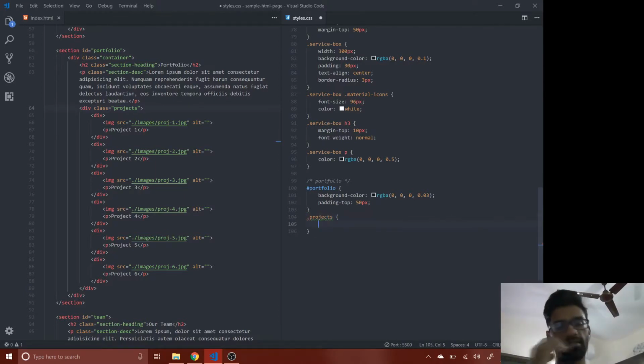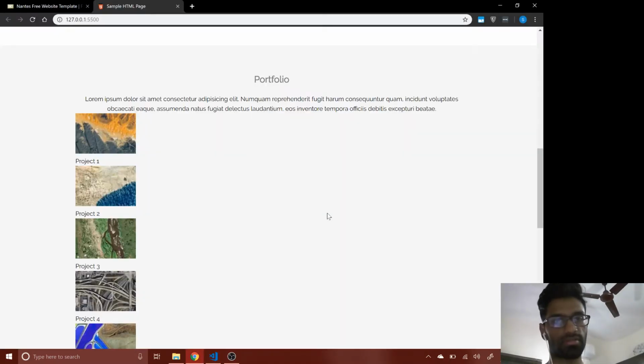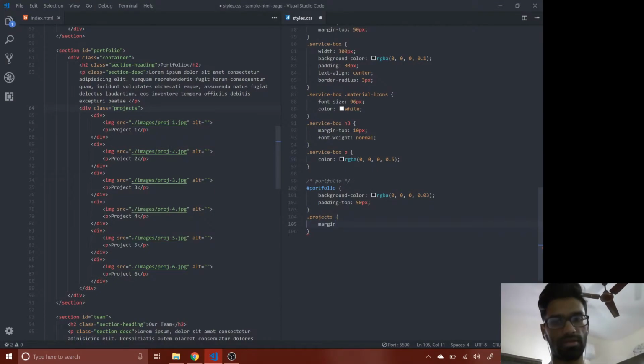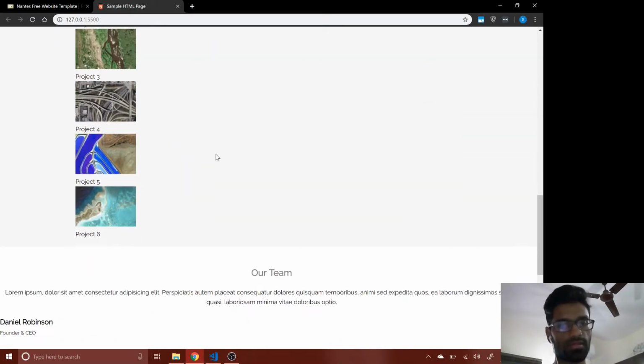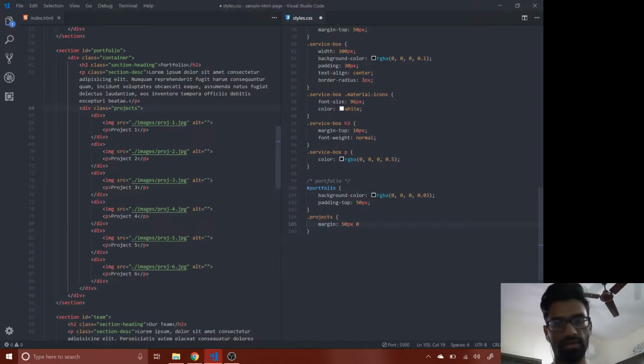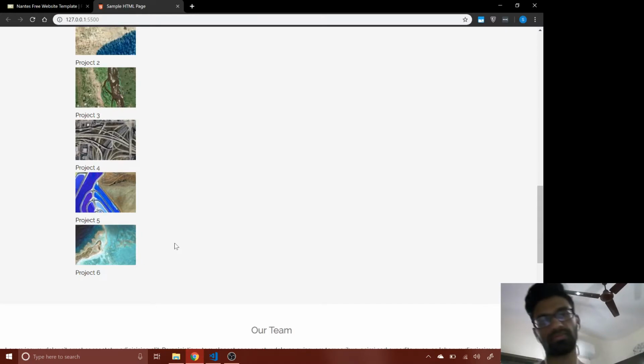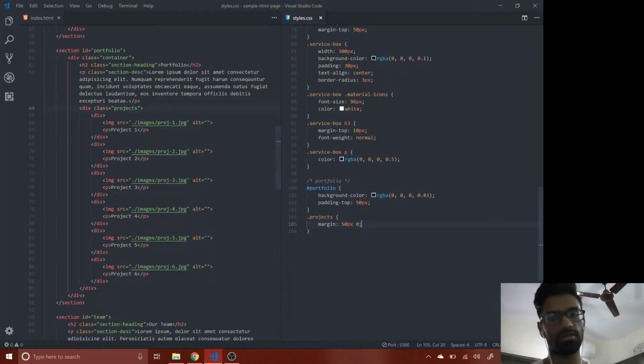First of all, let's give the projects a margin from the top because it's too stuck to the paragraph over there. Let's say margin 50 pixels, and we'll even provide a margin at the bottom, so that this gray space leaves some 50 pixels gap. So 50 pixels top and bottom. There we go. When you write margin like this, it means 50 pixels top and bottom, 0 for left and right.